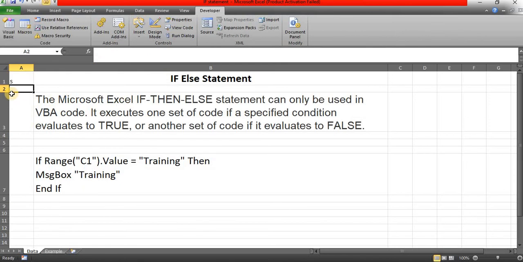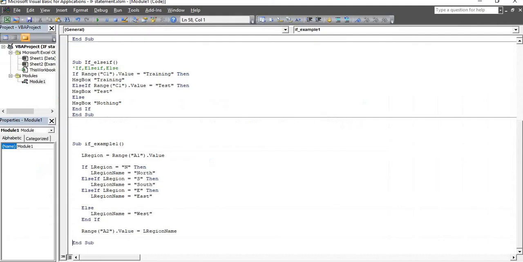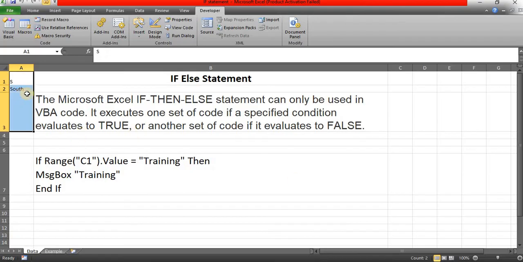If I change this to Y, let's see what happens when I run it. It's matching with this Else If command: Else If Y equals Y, right? This variable equals Y, so now this will match. Now the L region variable has been assigned as South. Range A2 dot Value is equal to region name. So perfectly, it's updated the values.